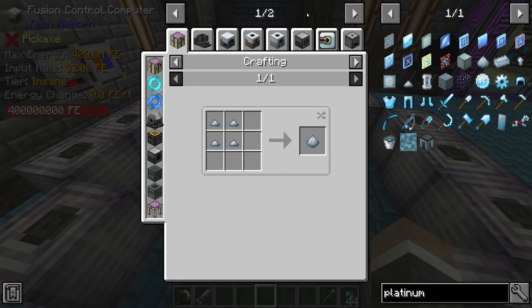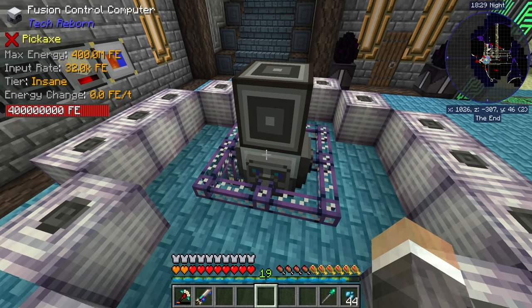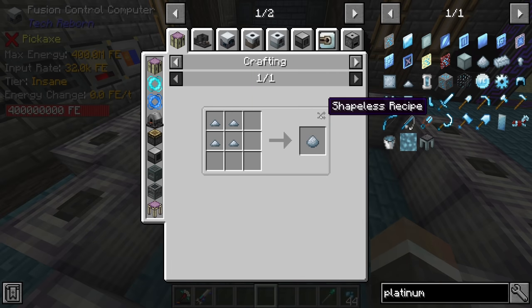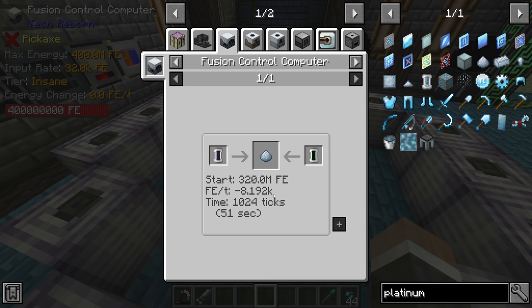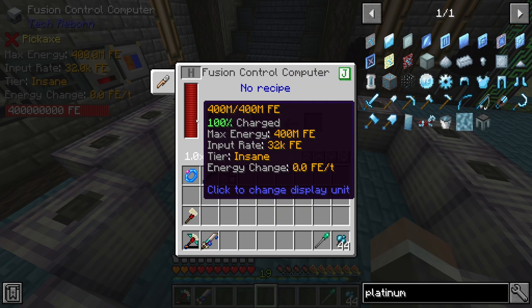Now, the way that the fusion control computer works is that, as you can see here, it says start 320 million, and then FE per tick is 8,000, time is 51 seconds. So you have to have at least 320 million redstone flux inside of the fusion controller before it will actually start completing the recipe. Now, the reason that things got a little bit derailed is that I thought you had to get 320 million and that would make one platinum. And then you had to get another 320 million to make another platinum and then another and then another. That in and of itself wouldn't be too bad, but the fusion controller can only accept 32,000 redstone flux per tick. You'll see it says input rate 32,000.